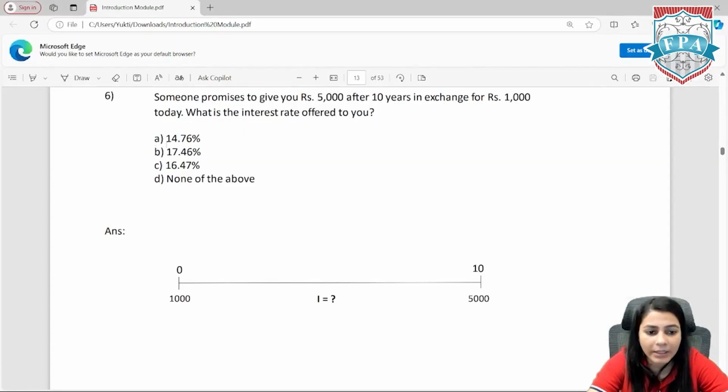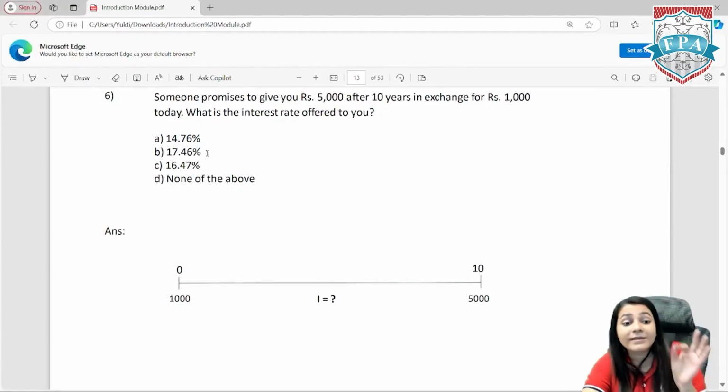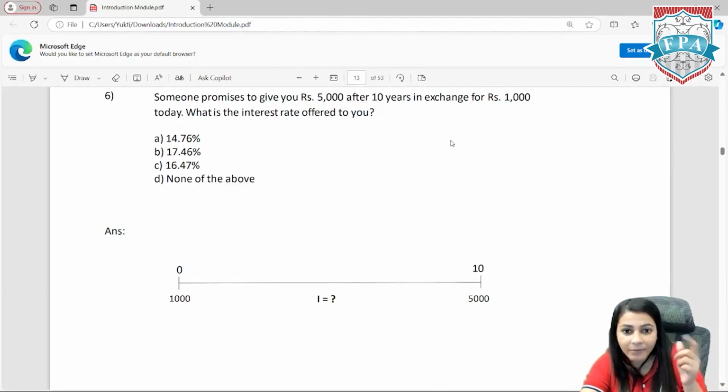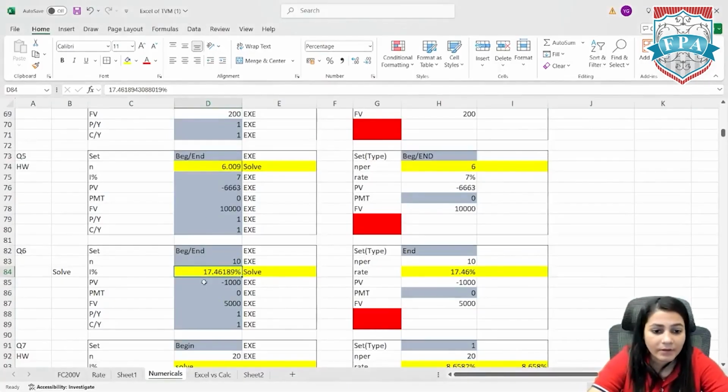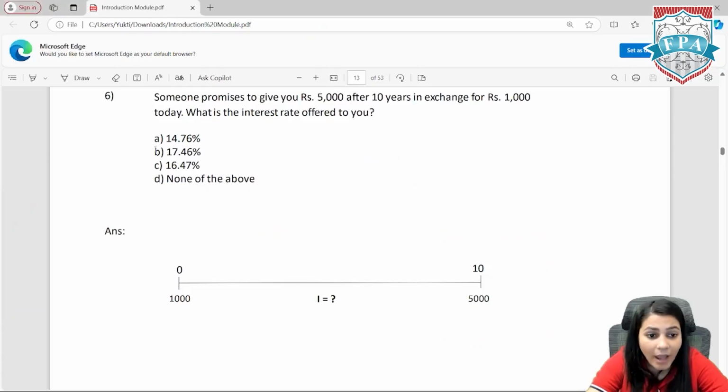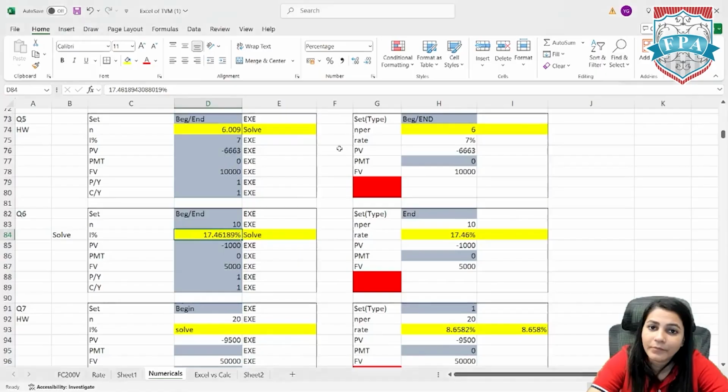17% is what it will take. You have to invest at almost 17.5% for your 1,000 to become 5,000. So if you want your money to become 5 times in 10 years, you need to invest at a rate of approximately 17.5%. That's your I, option B. That's what you will select in the exam.